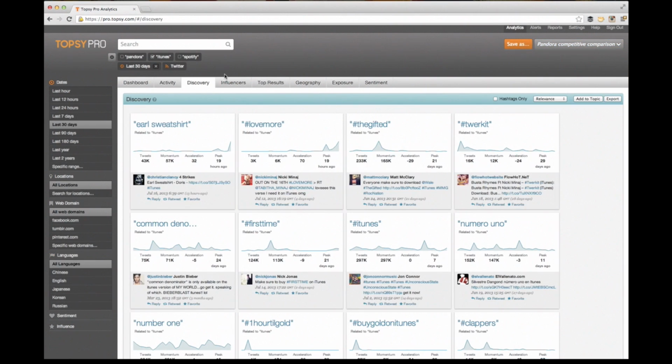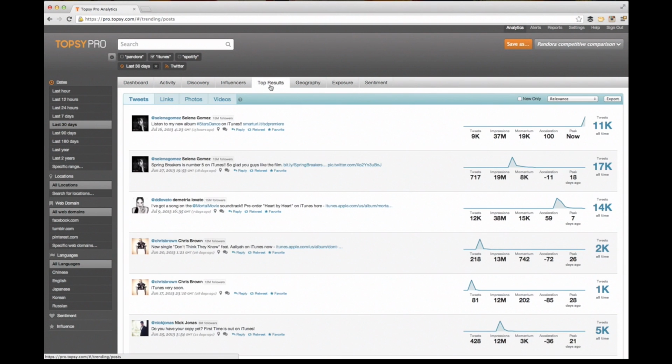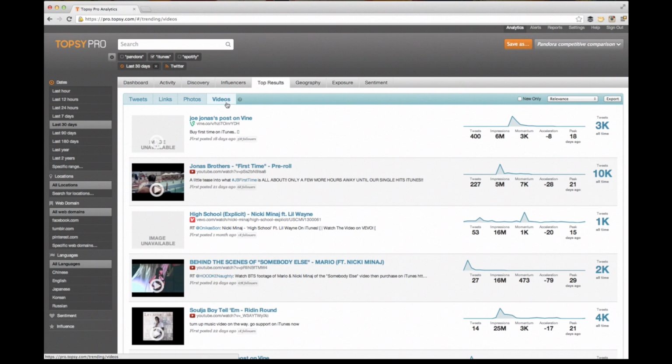On the Discovery tab, Topsy Pro surfaces the top terms, phrases, and hashtags related to your topic so that you can add them to your analysis. The Influencers tab shows who's driving the conversation and the number of times they've tweeted about it. From the Top Results tab, you can see the most important tweets, links, photos, and videos, and narrow in to find what is trending.